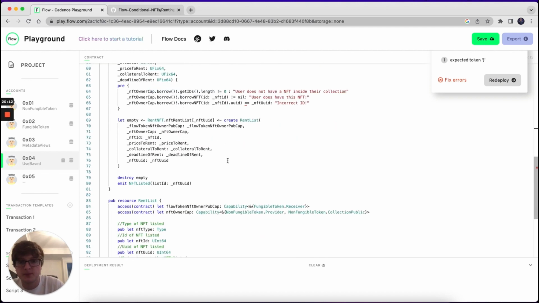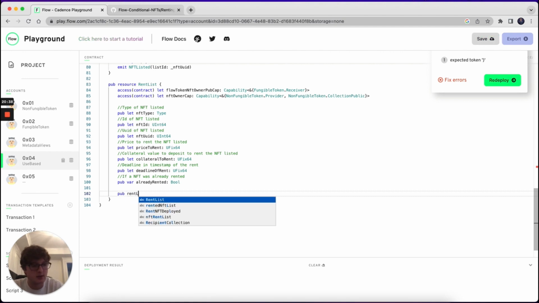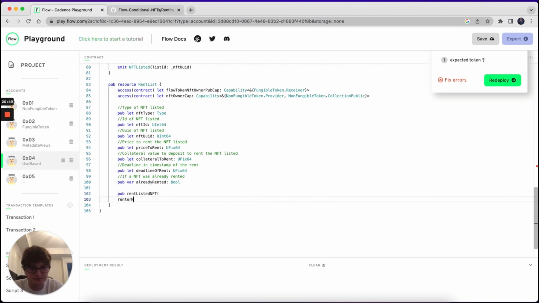Okay, cool. Moving on. So for a public resource NFT rent list, we are inputting a number of different variables such as NFT type, NFT ID, price to rent, collateral to rent, deadline to rent, and already rented. I wrote out some really good comments on all those variables. If you want to check out the comments in more detail, feel free to look at those within the GitHub repo that I listed below, and you can always go back to it.